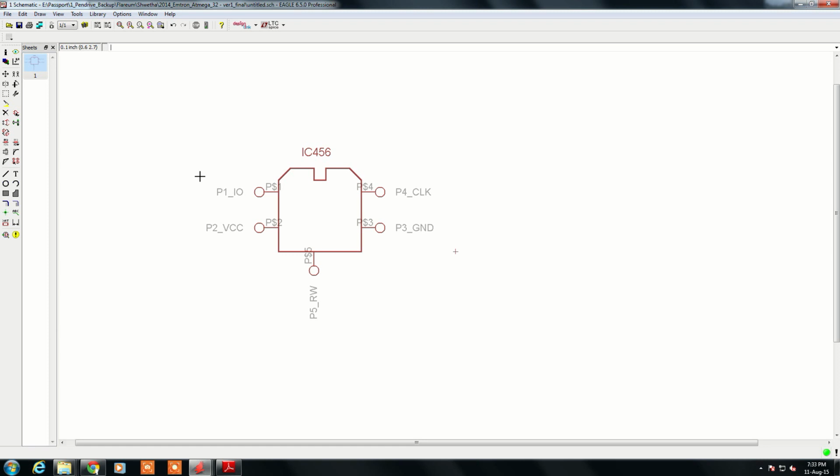So this is how one can either create or download from the internet new libraries and new components, so that in future, as and when a new component is released in the market, without any hesitation you can create your own component in the software.